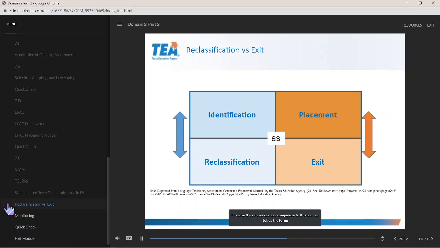Notice the terms exiting and reclassification are not synonymous. Identification and reclassification are determined by the LPAC. Placement and exit are dependent upon parental approval based on LPAC recommendation. Dual identified students receiving services under special education must have reclassification decisions made with the LPAC and the ARD committees working together.